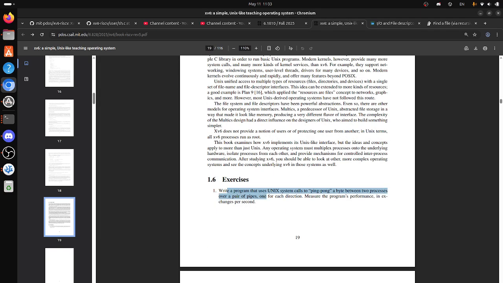Okay, write a program that uses Unix system calls to ping-pong a byte between two processes over a pair of pipes, one for each direction. Measure the program's performance in exchanges per second. Oh, wow, this seems tough. This looks tough. Okay, let's get into it in the next session.